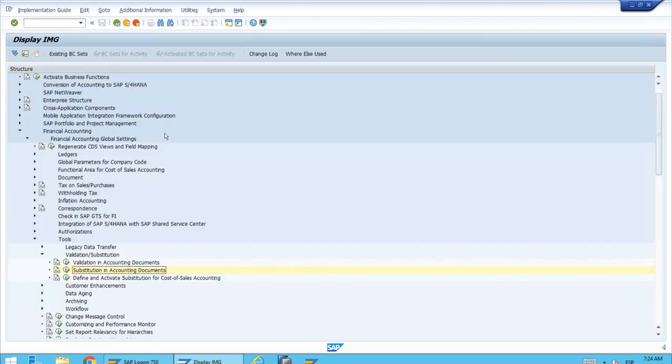And with this, we are finishing this lesson. But of course, we are also inviting you to keep learning with the next one, in which we will have a test in Fiori to check the consequence of the definition and activation of this substitution.